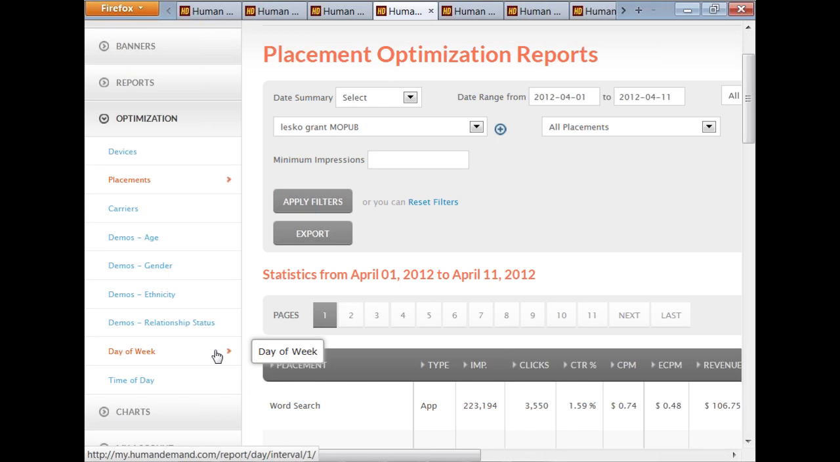You can actually bid differently on Tuesday night from 10 p.m. to 2 a.m. because you see in real time in the dashboard that you're getting higher conversions. So again, this is the level of granularity that you can actually do.